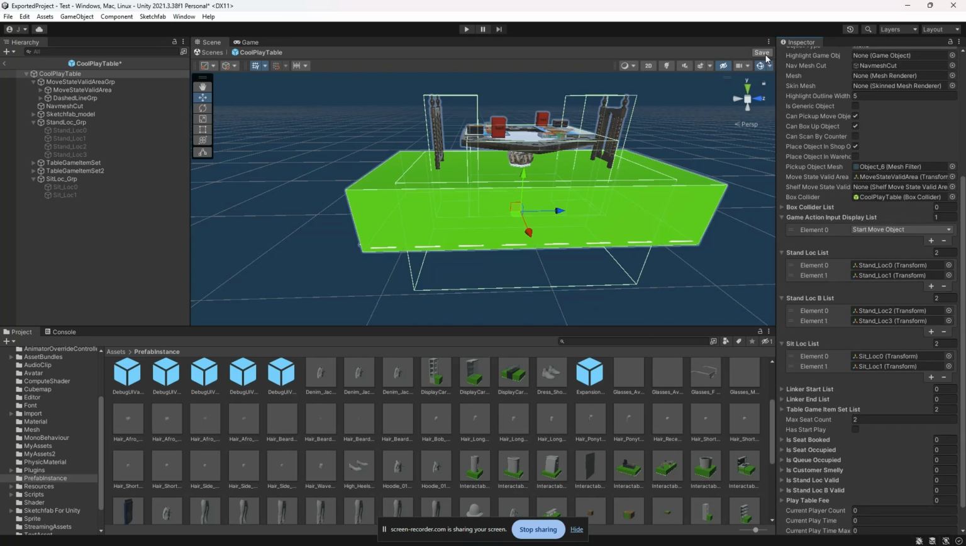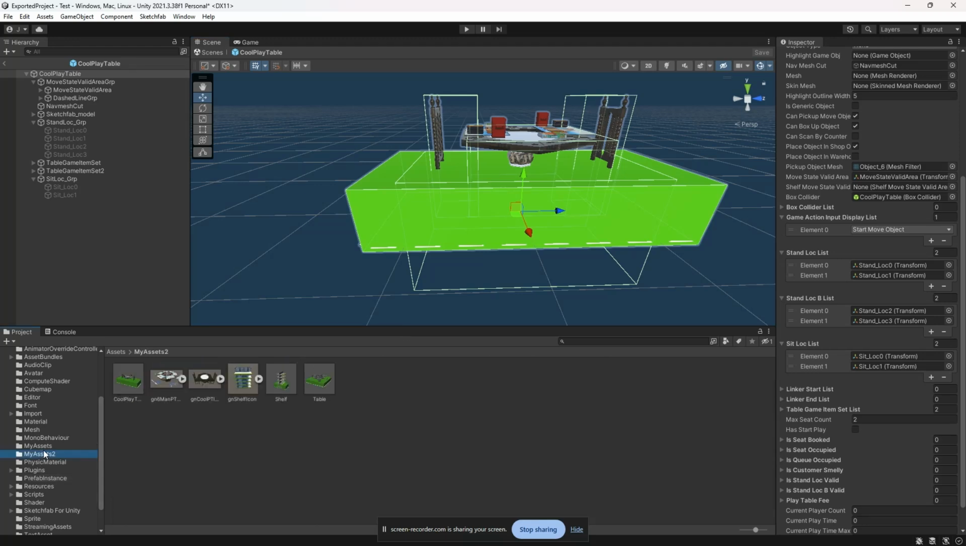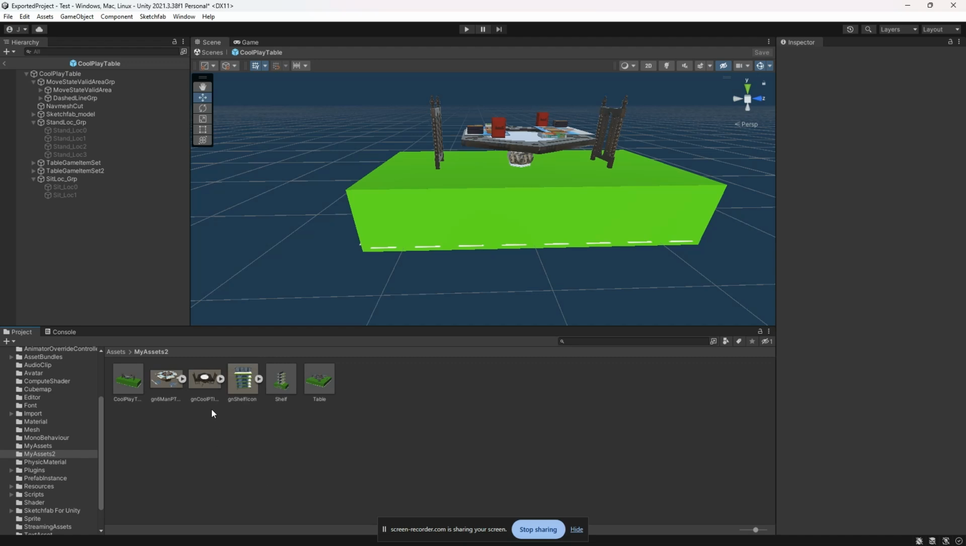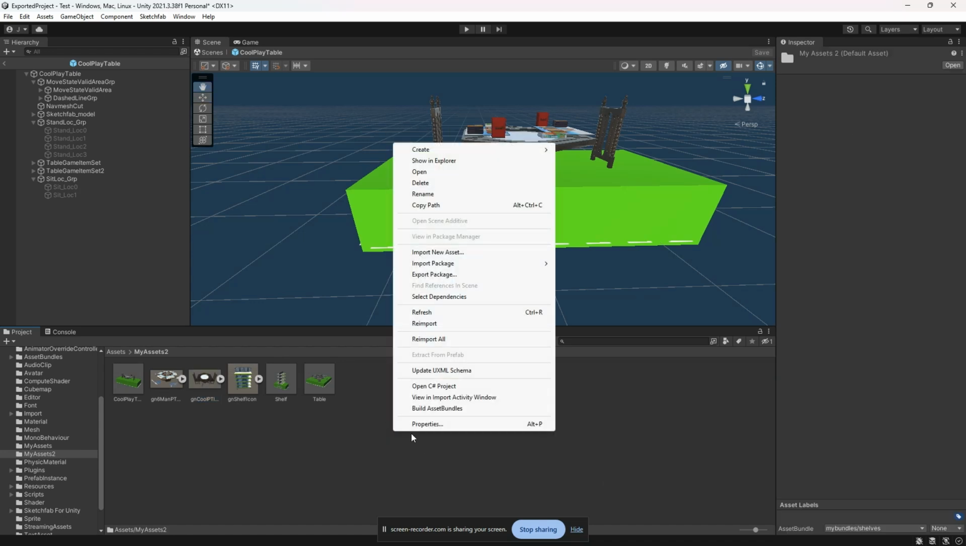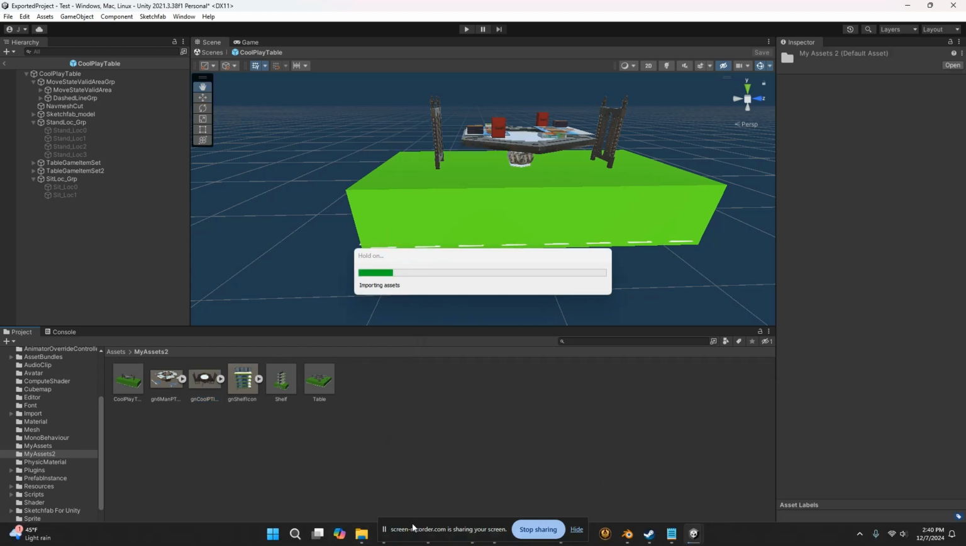So we're going to save this prefab. I have it set as cool play table, and I already have my icon here as GN cool play table, GN cool PT ICO. So let's build the asset bundle.